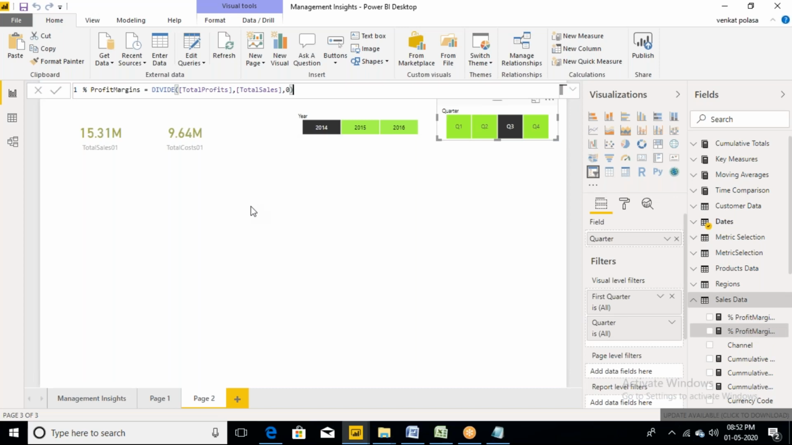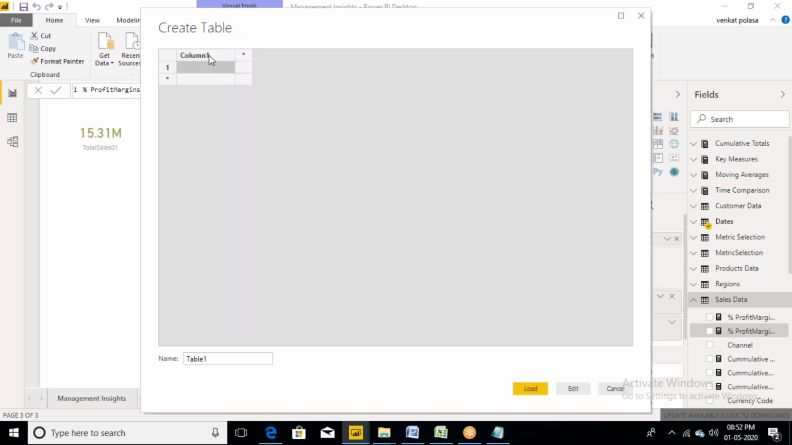So here I did some calculations. If you want to enter some data into the table, because I want to use some user table, there is an option, Enter Data. So the user can create his own table. Let me give the column name as metric and metric index.